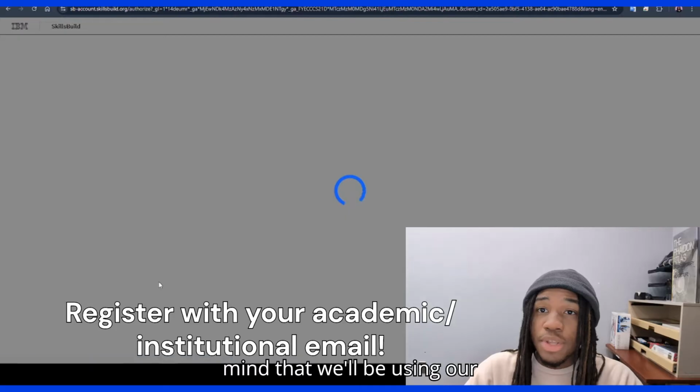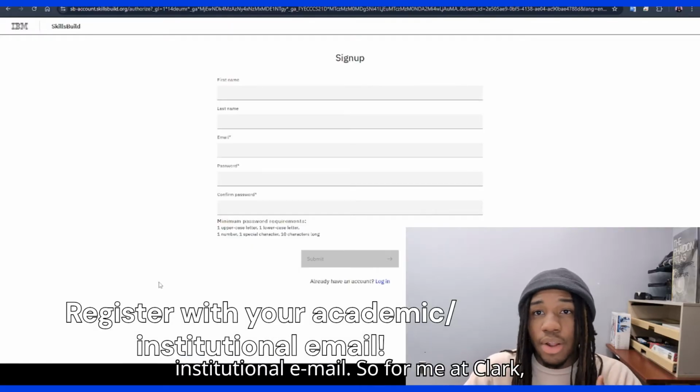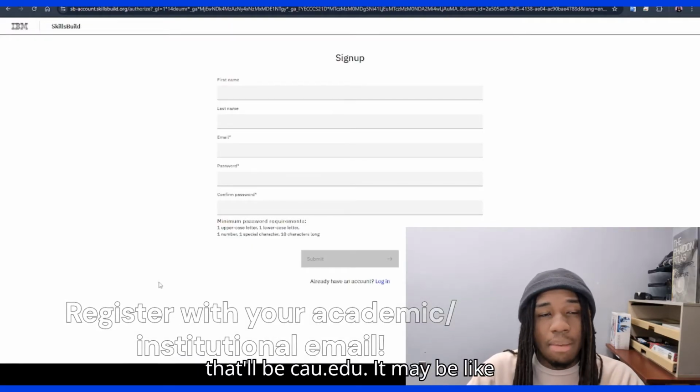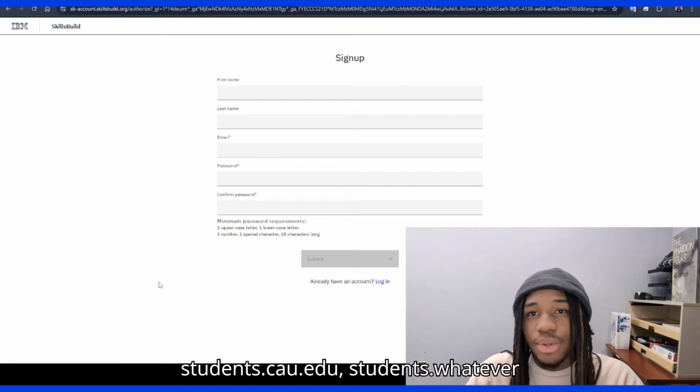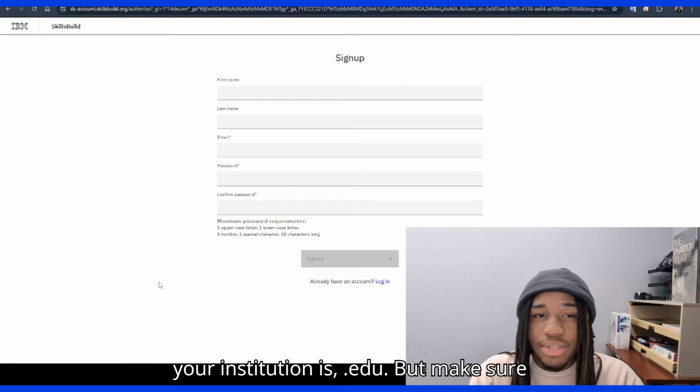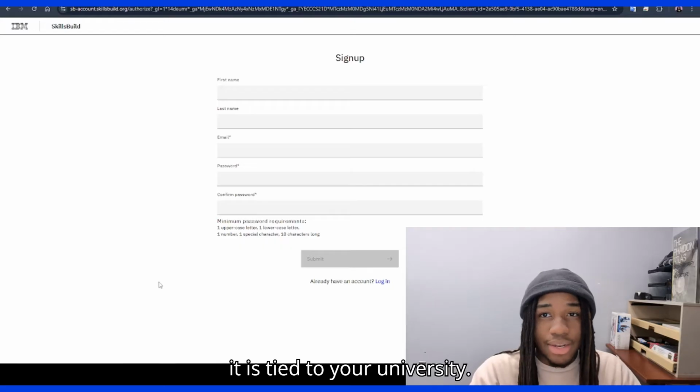And then just keep in mind that we'll be using our institutional email. So for me at Clark, that'll be cau.edu. It may be like students.cu.edu, whatever your institution is, .edu. But make sure it is tied to your university.